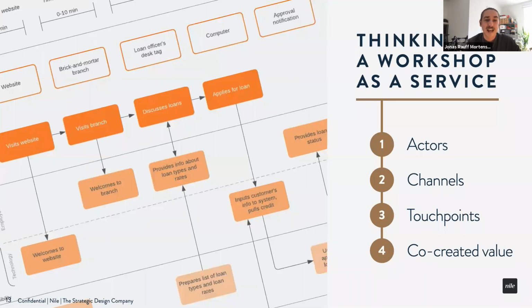There are multiple actors involved. There are those that are planning the session. There are different channels that you use to communicate. There are different touch points, with this plan being one of them, and there's co-created value within it as well.